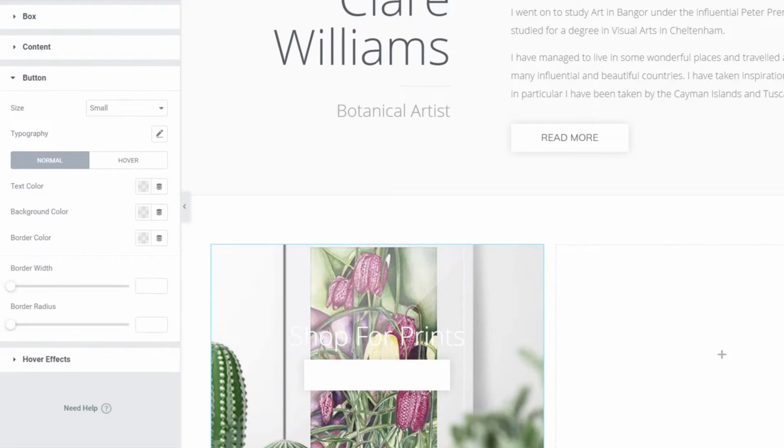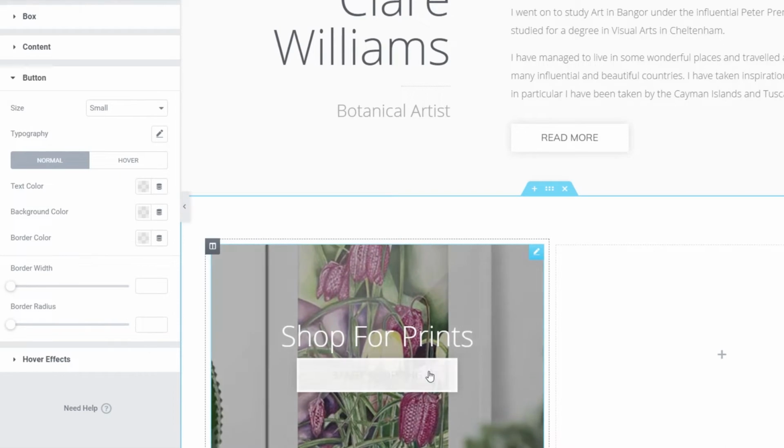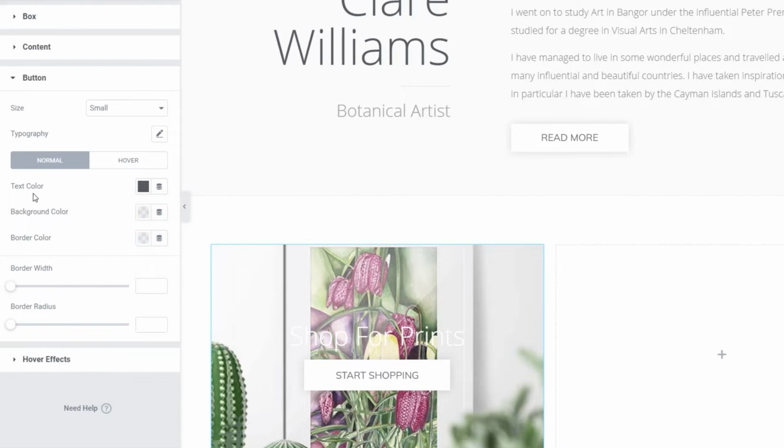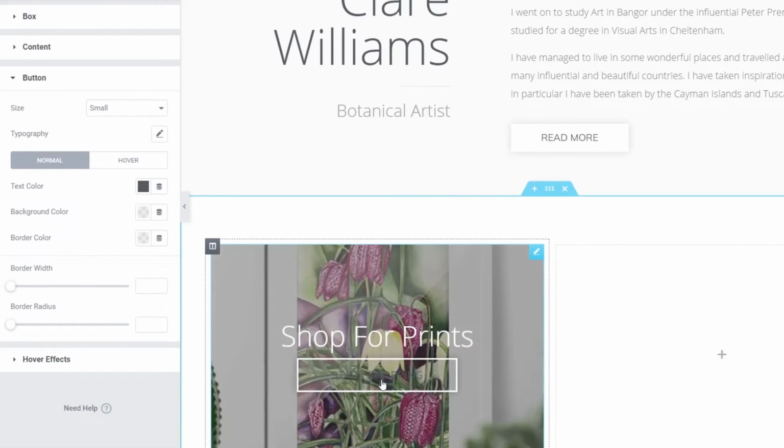The button, we're going to come down to the button section and we can just configure that again inside there. So you can see at the moment, it's white on white. So we need to change that text color and we're going to set that to be a dark gray. You see that now stands out immediately from there. Now if we go over the button, you can see that actually shows transparent, which doesn't look good.